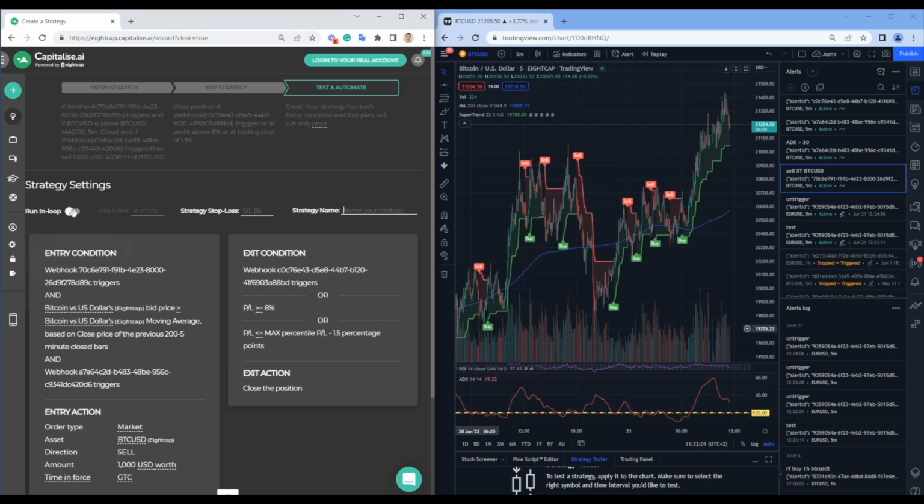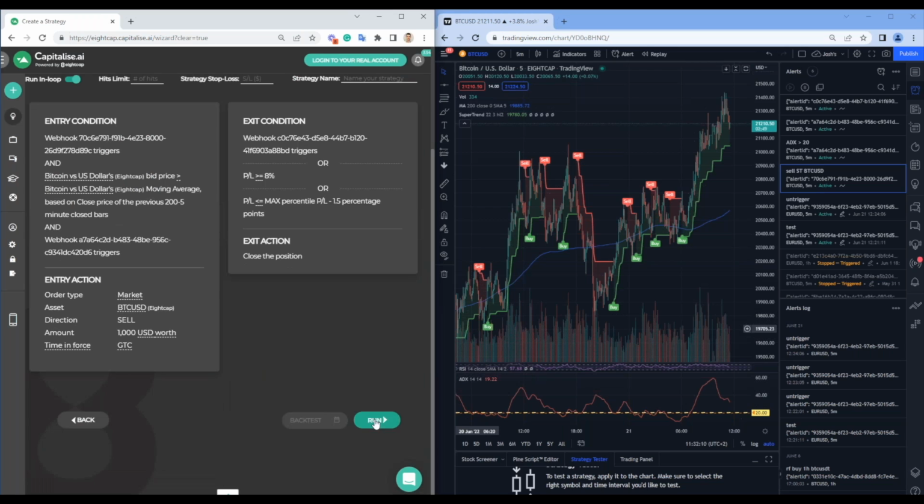So on the confirmation page, I'm going to want to run this in loop. So every time it finishes a cycle, an entry and exit, it's going to start another cycle. And here, I'm going to go ahead and run it.